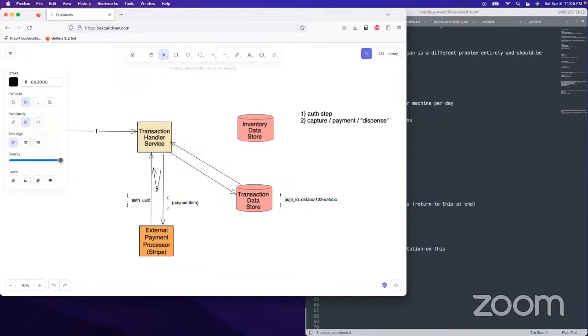You could also log payment info. One of the reasons why you might want to log the transaction before you try and do the payment processing is that then you can do retries on the payment processor multiple times with that same info.